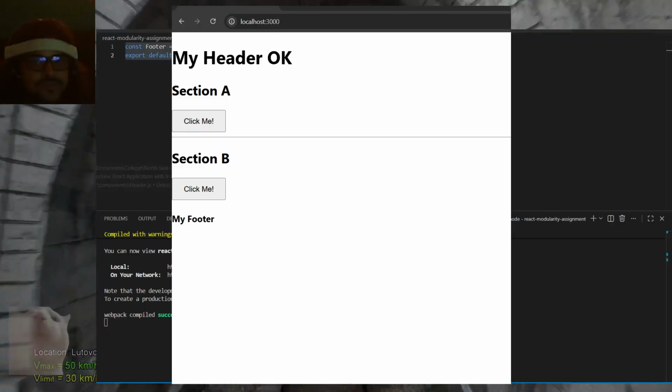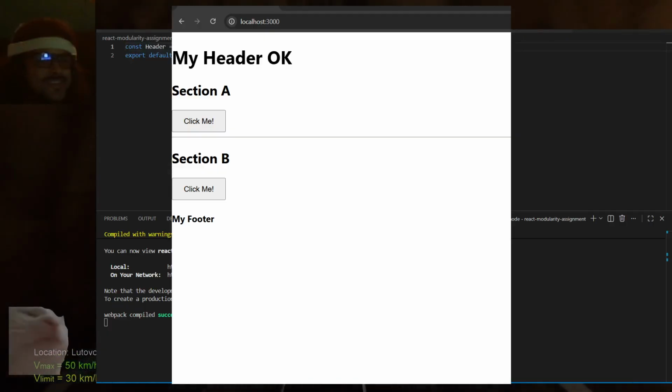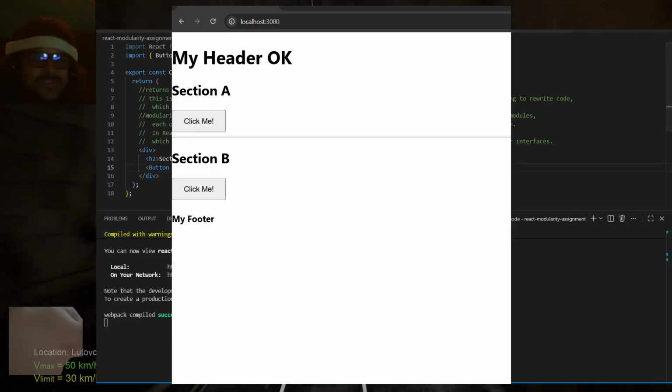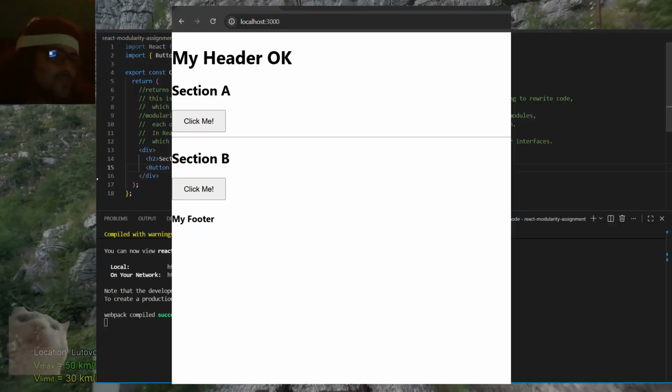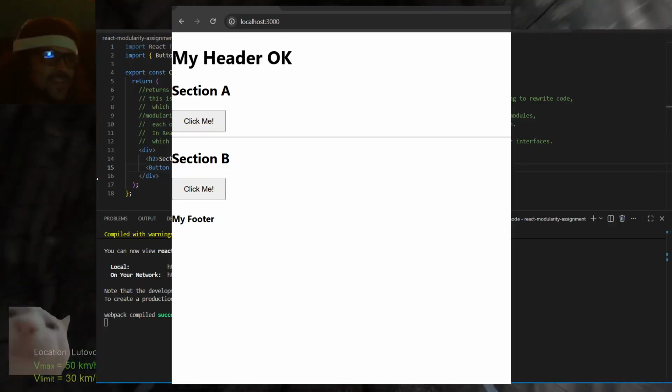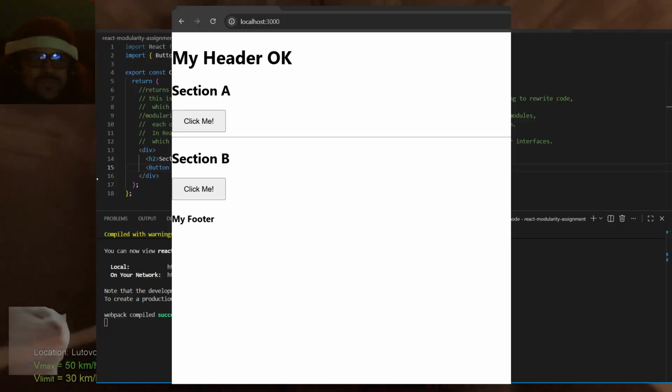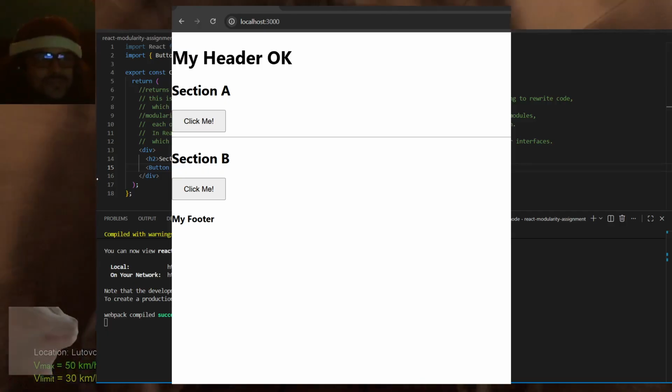Footer is here, header is here. I guess I only did the shared component with content A and B. I think that was the assignment, but I could have done it with a header. I guess no, because it's a header and footer. You wouldn't really be. No, technically you could.